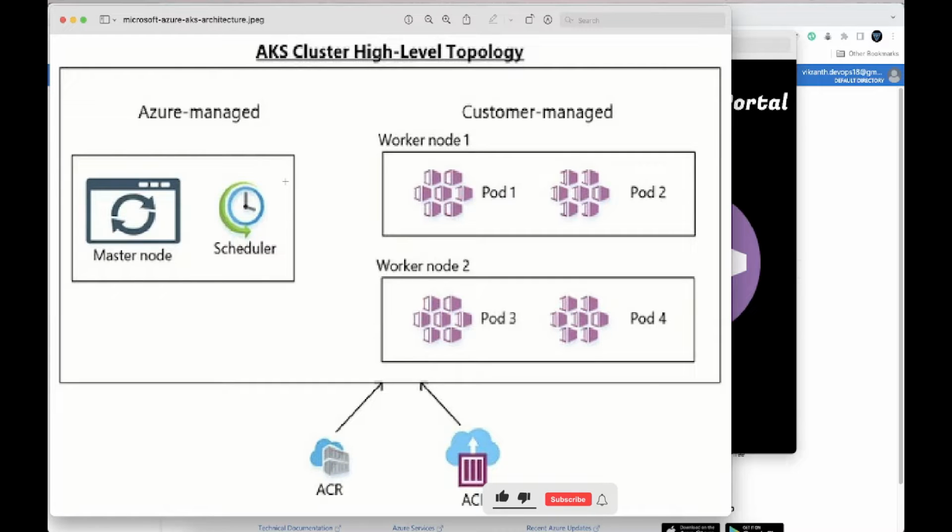Once you create your Azure AKS cluster, you will be seeing a master node and then worker nodes will be there. In worker nodes, we are going to deploy our pods. A pod is nothing but a container which consists of an image and container, and with the help of it our application will run. We can pull the containers from ACR as well as Docker Hub. In this session, we are going to pull from Docker Hub.